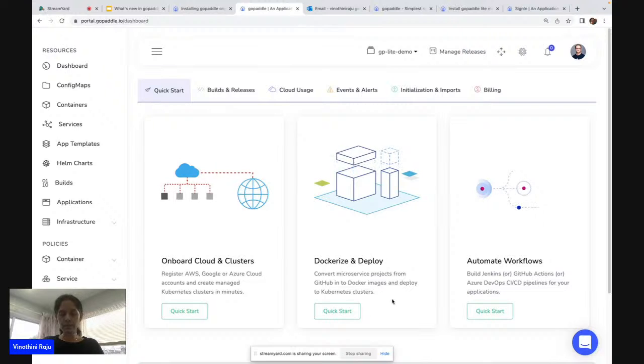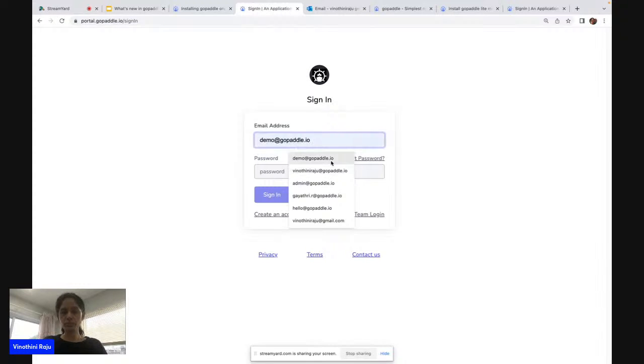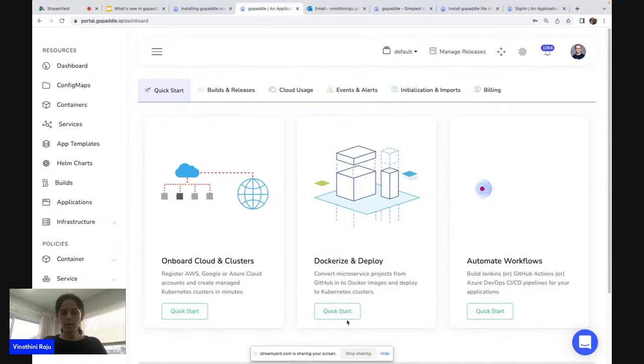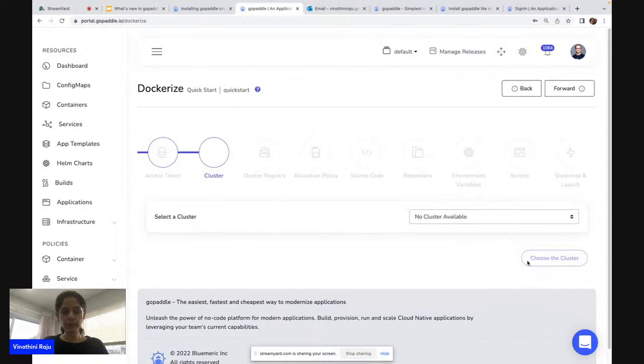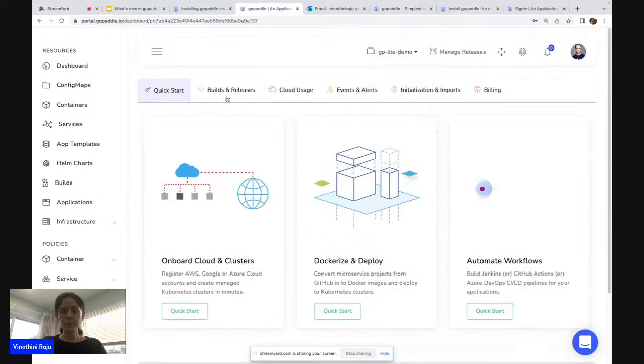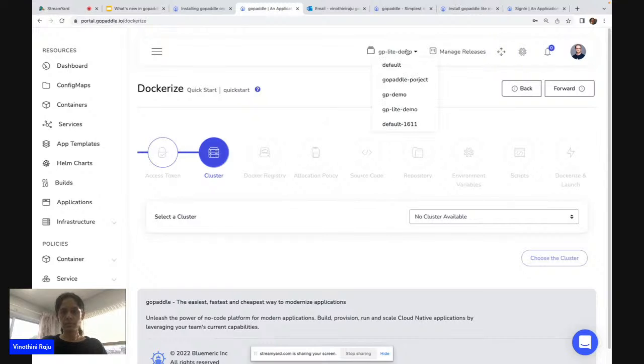So let's take this quick start wizard, for instance. You can actually use this for onboarding your containers right from the source code. Looks like I have to just sign out and sign in again. So I just start this quick start wizard. I start selecting the clusters. Sorry, I have to choose the project, and then I do the quick start. All right. Okay, looks like I don't have an environment.